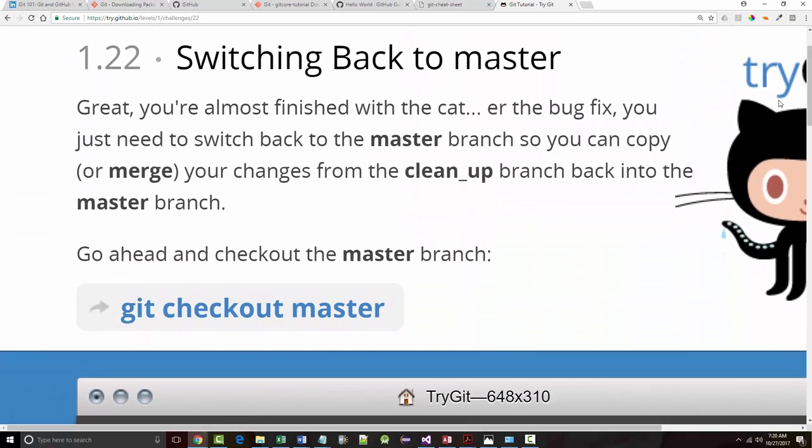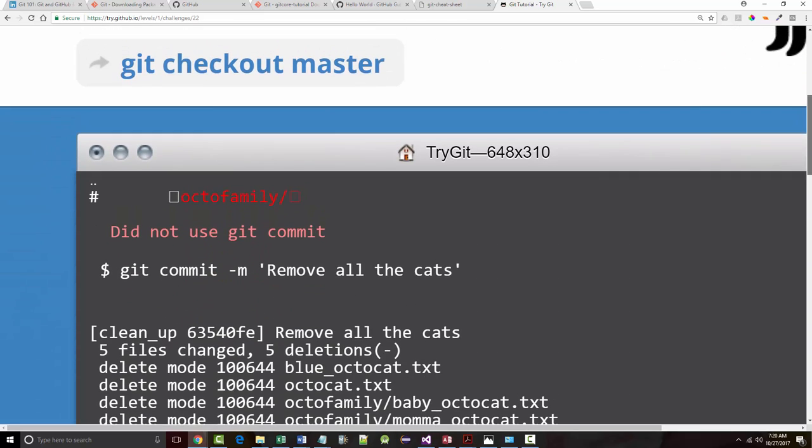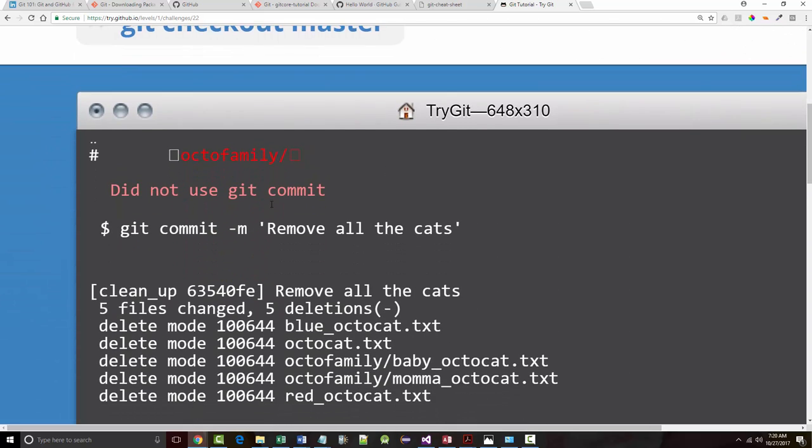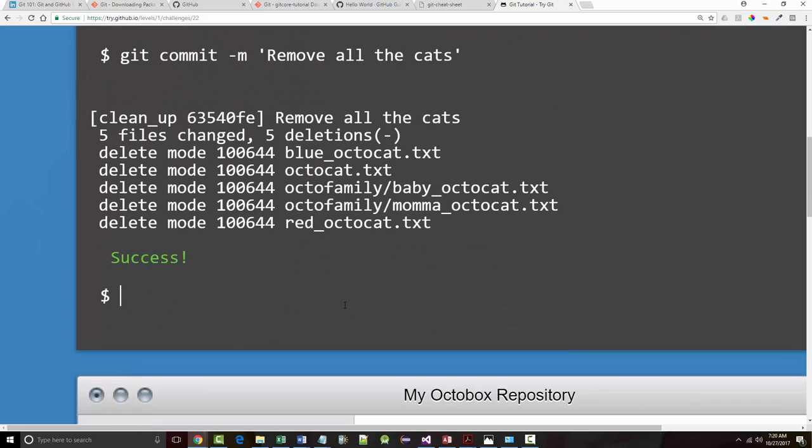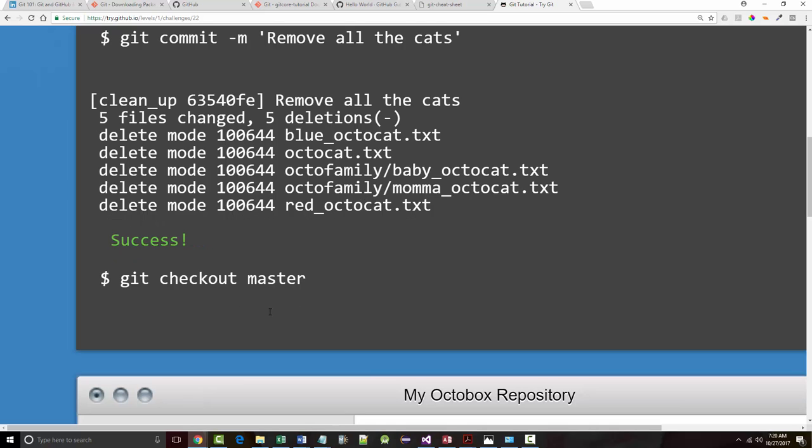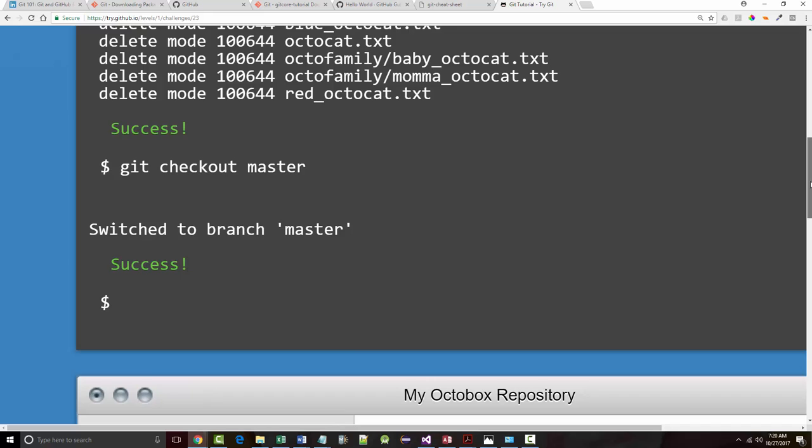All right, great. You're almost finished with the fix. You just need to switch back to the master so you can copy or merge your changes from the cleanup back into the master. So git checkout master means that we want to go back from where we were working, which was our cleanup, back to the master. So we want git checkout master. All right, and it's telling us that worked.